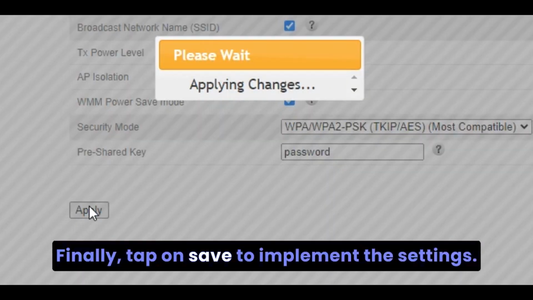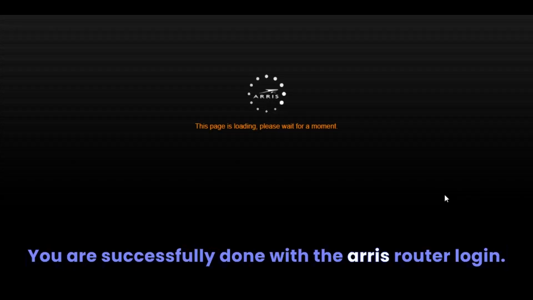Finally, tap on Save to implement the settings. You are successfully done with the Arris router login.